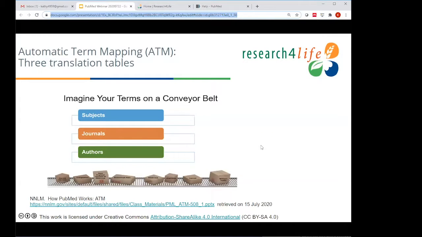Just a few words about automatic term mapping, ATM, not your ATM machine, but automatic term mapping. PubMed gets your search term, cleans it up, throws out punctuation, normalizes it to lowercase, and then dices your terms into different concepts. It then throws those concepts into three translation tables, like throwing your term onto a conveyor belt.